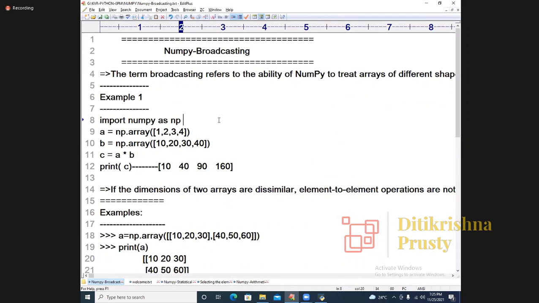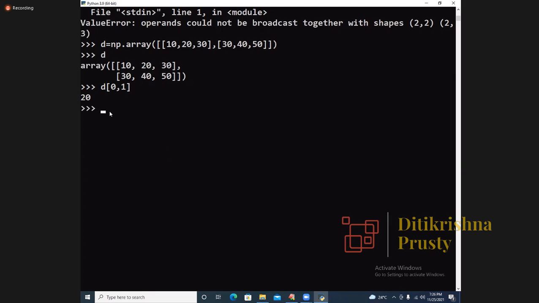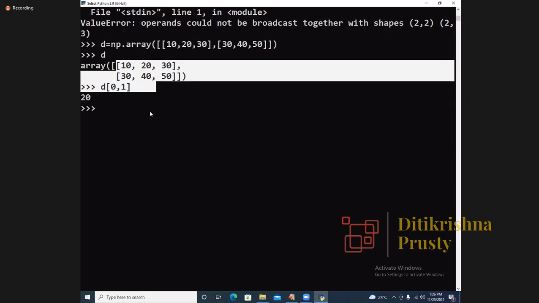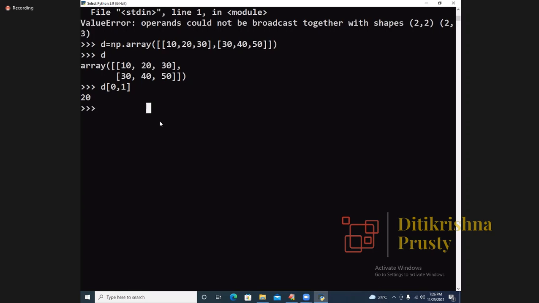Right. So coming to the picture of it, statistical operations are most useful. Arithmetic operations are most useful. How to select the elements from a NumPy array, that is also most useful. Now you see, I want to retrieve the elements. So how are we retrieving the elements? We are just printing these elements here. Right?